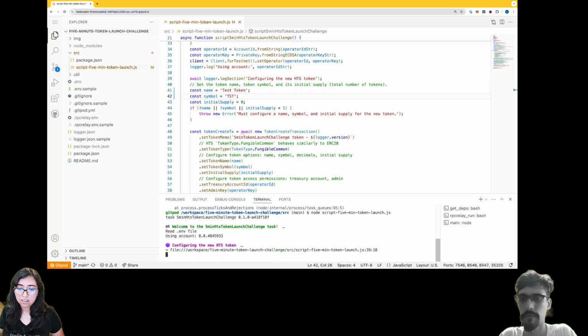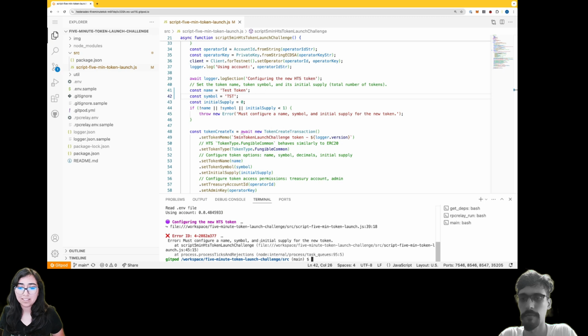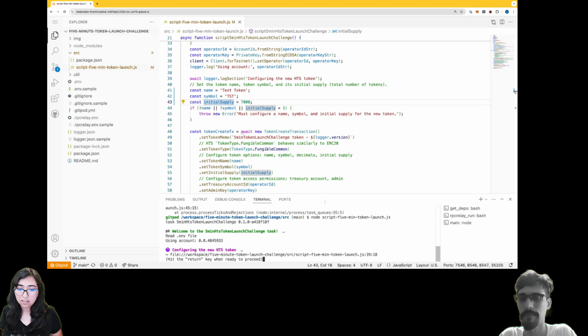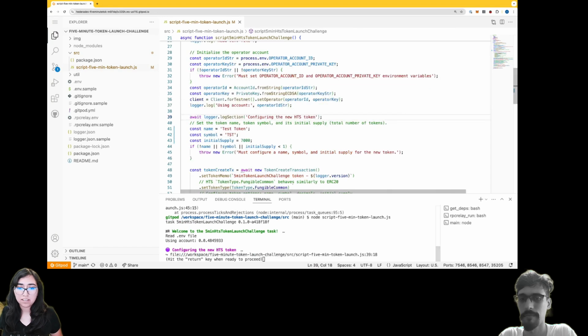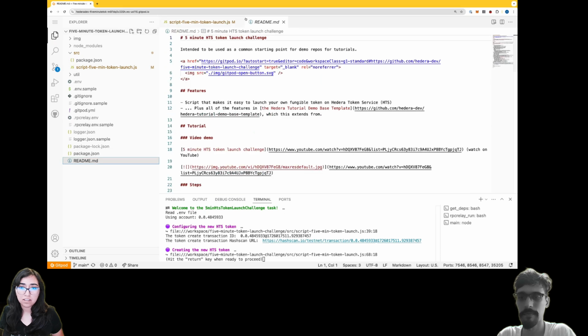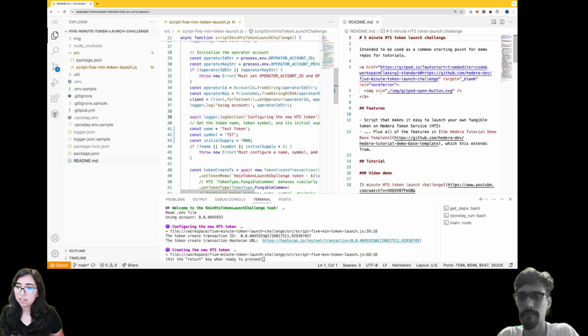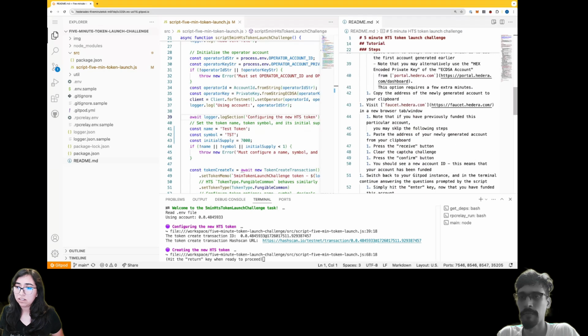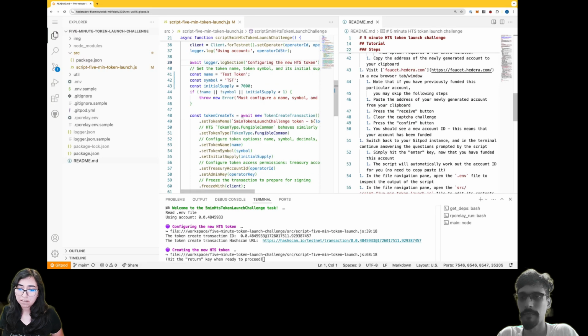Gonna hit enter again. Oh, looks like I forgot the initial supply. So it didn't like 0. Go ahead and set that to 7,000. Try to run that again. At this point, I'm kind of thinking if there's a set of instructions that maybe I should have been following. So I'm going to go ahead and look at this README. There's a lot of words here, so I'm going to abandon the README for now.